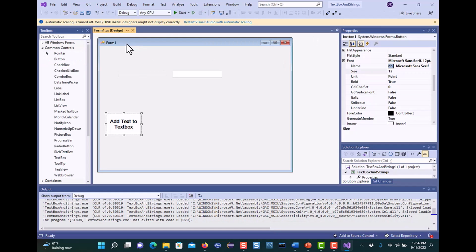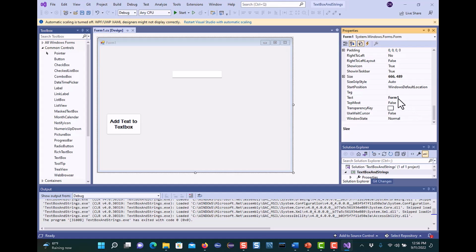And while we're in here, let's give this form a name, so we have an idea what it does. We'll give the form a name of working with the text box.